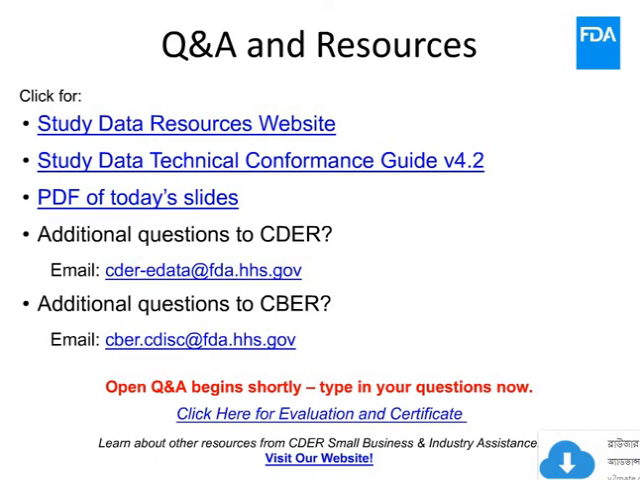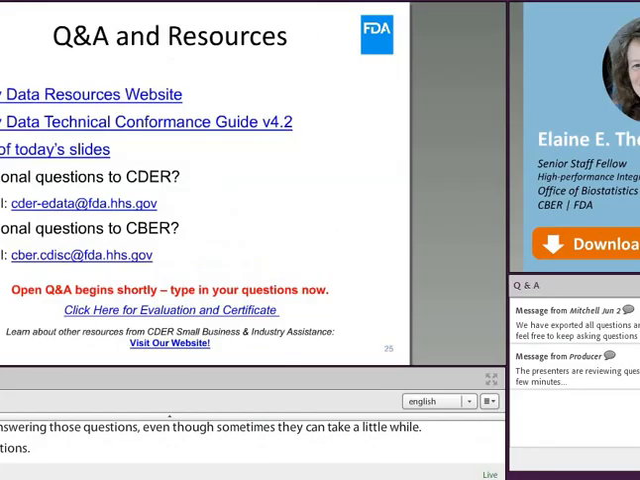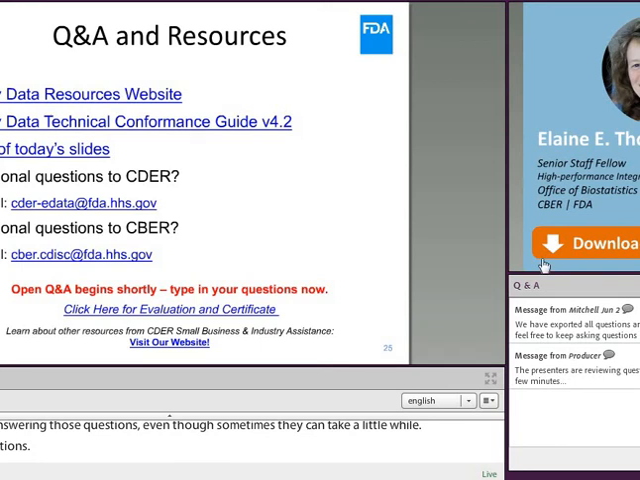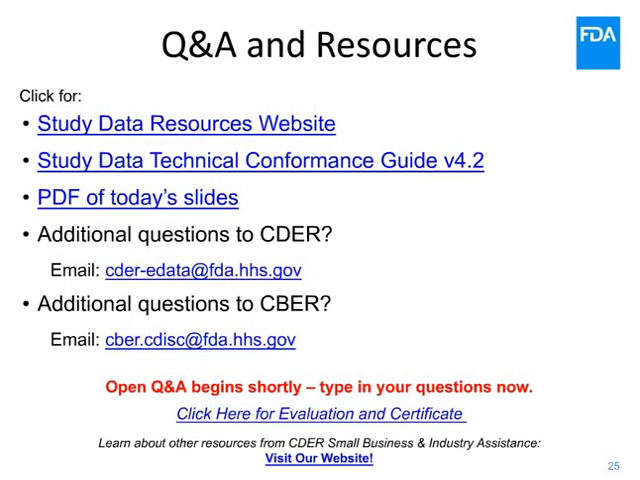So the first question is, which Module 4 sections require SEND non-clinical data sets? And the current SEND requirements are for single-dose toxicology, repeat-dose toxicology, and carcinogenicity. Those are usually placed in 4.2.3.1, 4.2.3.2, and 4.2.3.4 in the eCTD.